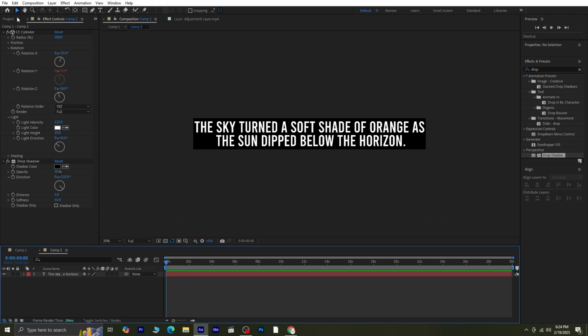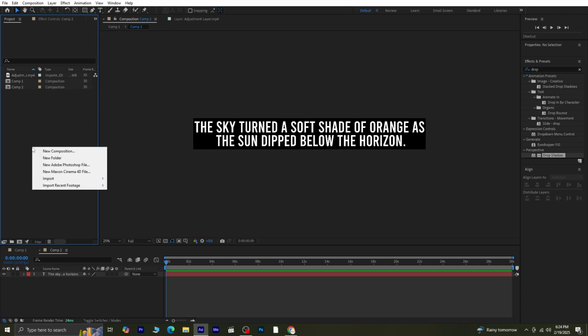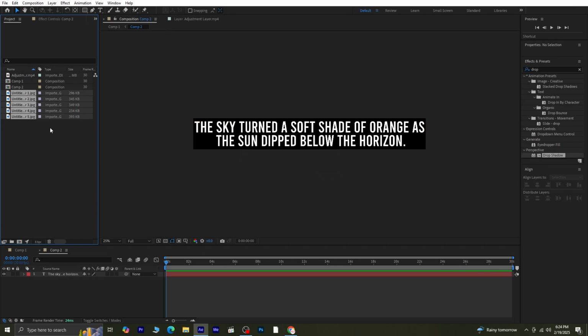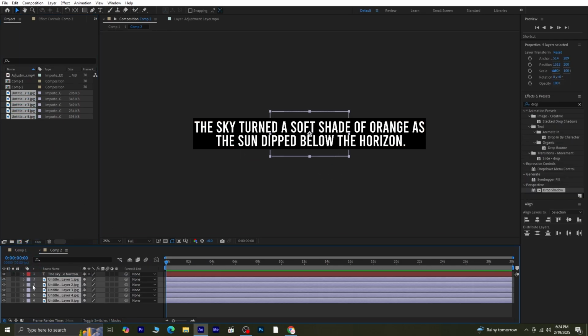Go back to Composition 2 and open the Project panel. Import the images or videos that you want to revolve around the subject and drag and drop them onto the timeline. Since the text is no longer needed, either delete it or turn off its visibility for now.